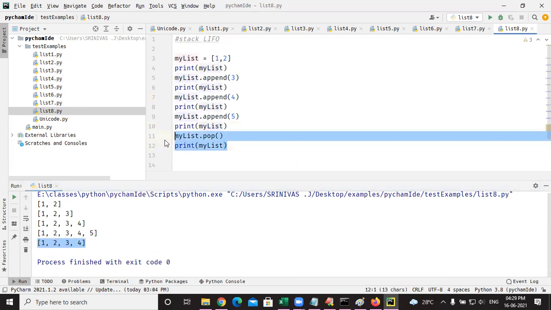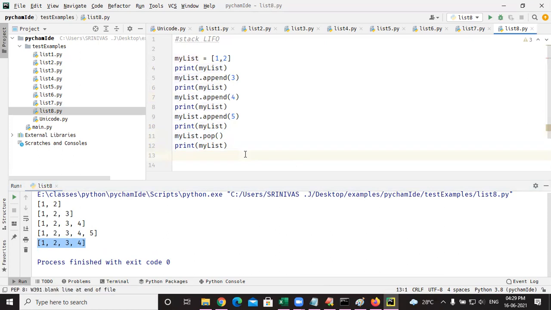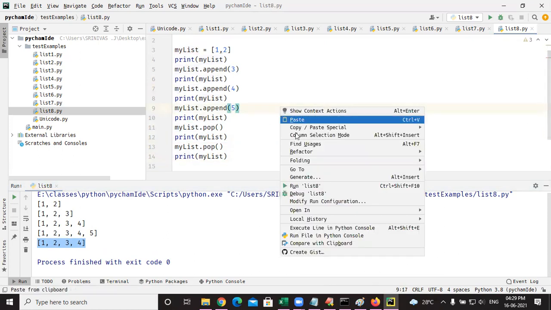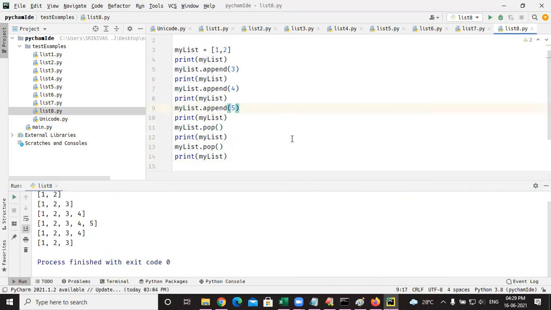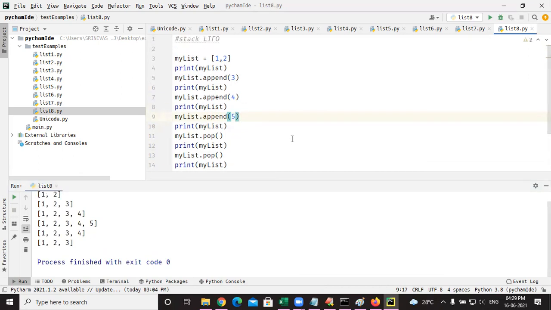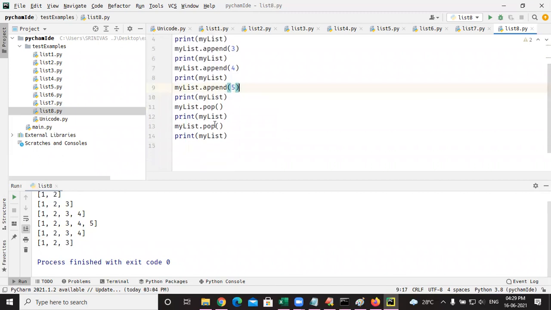Again, repeat pop. Now, which element is going to be deleted? 4. We can perform stack also. If you want to perform stack, you can use list append like push, and pop is like pop only. You can perform stack by using list. Clear about this example? Yes, sir.